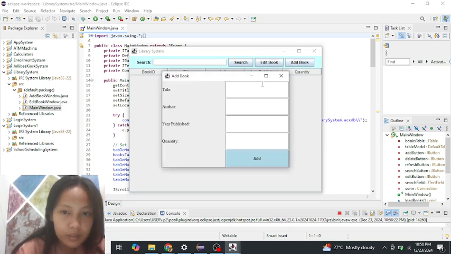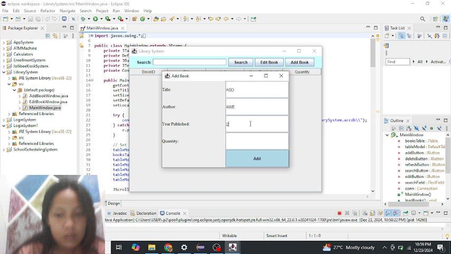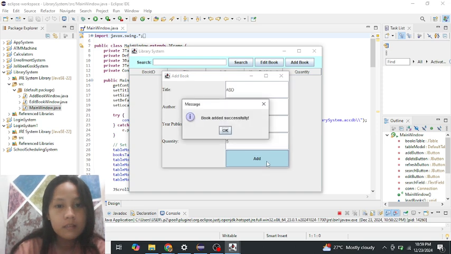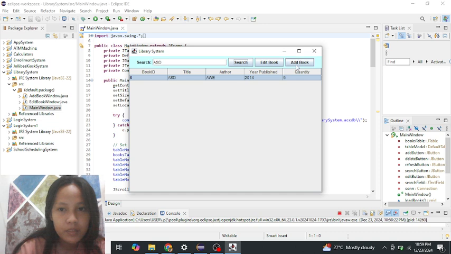Let's add a book first. Let's title it ASD. Author, Awi. Year published 2014. Quantity 5. Add. And as we can see, it is now added. So let's search ASD. Search. So yeah, it is now shown here.